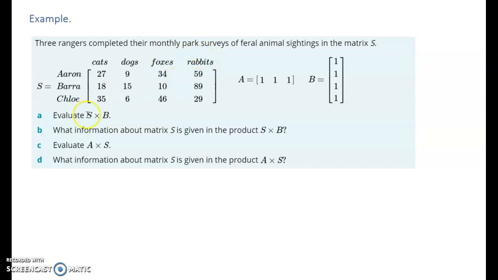First thing you have to do is evaluate S times B. That means, what is S times B? So to set it up, we're going to keep the rows of the first matrix. S is first, so we're going to need Aaron, Barra, and Chloe. I'm just going to put letters. And we're going to need 3 rows. Now B is 1 column, and it doesn't have a title, so I'm just going to leave it blank.